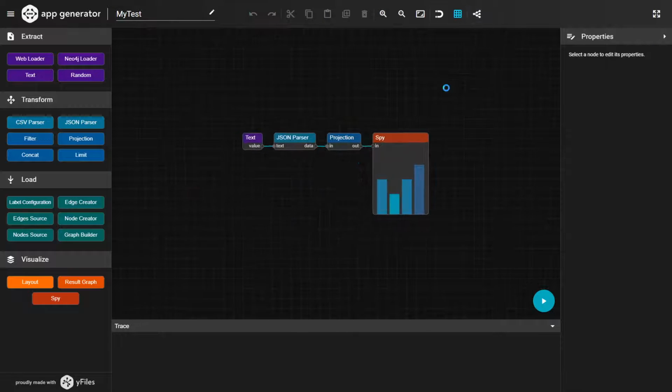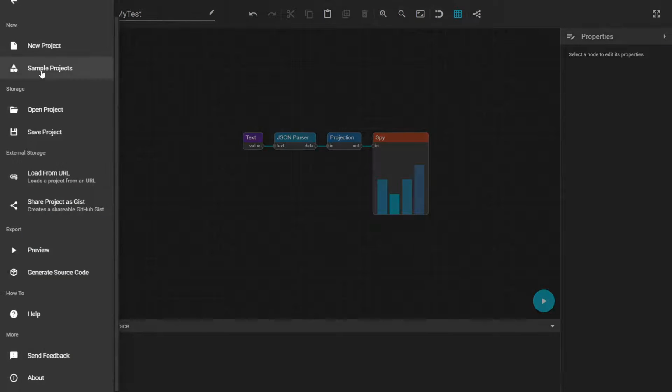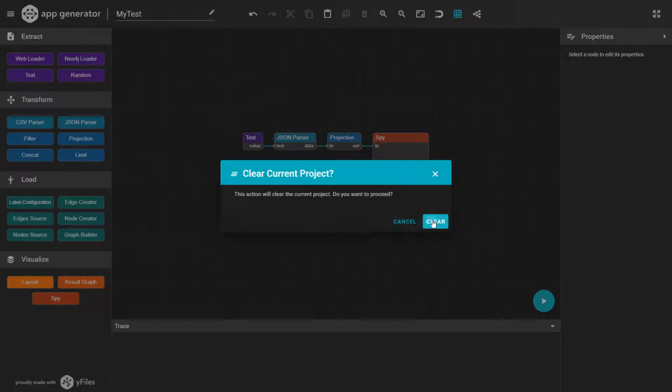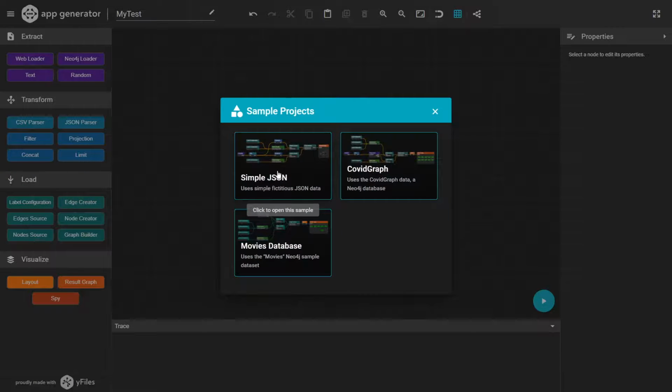But how do we create a diagram from data with nodes and edges? Let's have a look at one of the examples that are bundled with the app. The simple JSON example shows how to load a graph from JSON data.